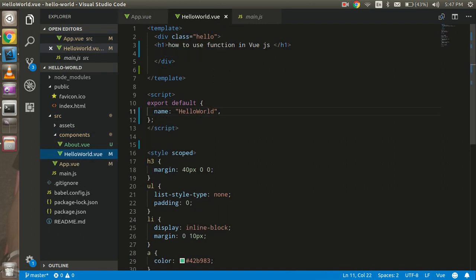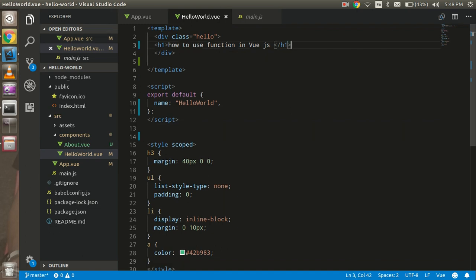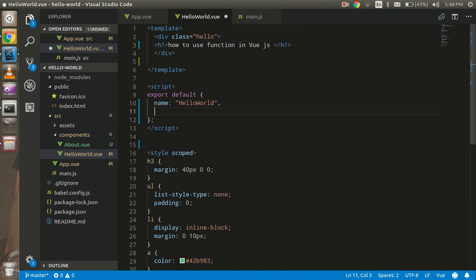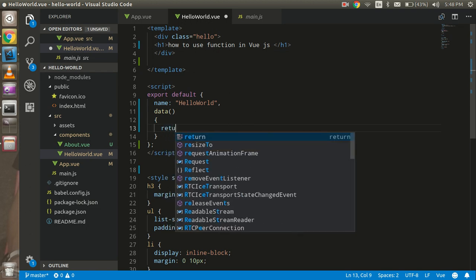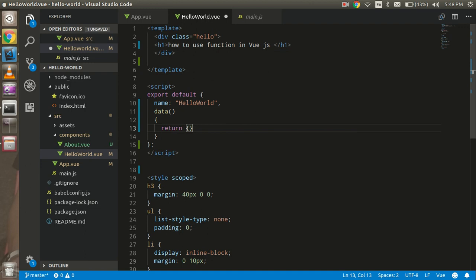So I'm going to code here. Let's get started with the code. First of all, I need some data to show here. So for that I need a data function, in which we have to define all the objects and all these things. I'm going to return from the data function an object with a message, and in this message we have "how to call a function".